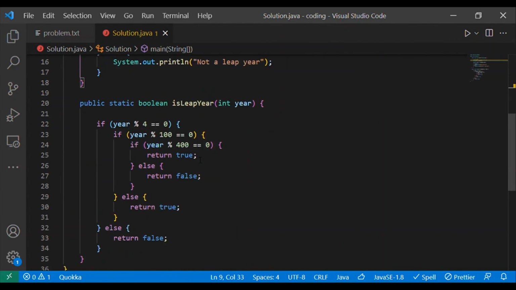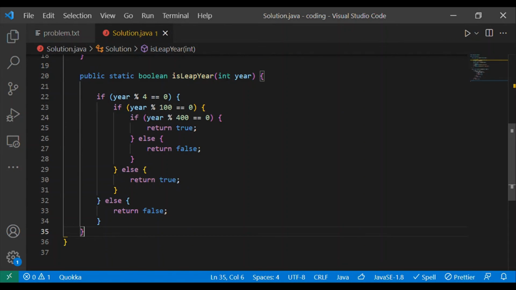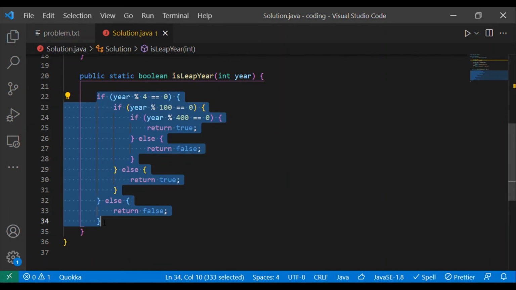So this is the function which will help you to identify whether the input year is a leap year or not. If you have any doubt around these conditions, feel free to add your doubts or questions into the comment section. We will try to answer these questions.